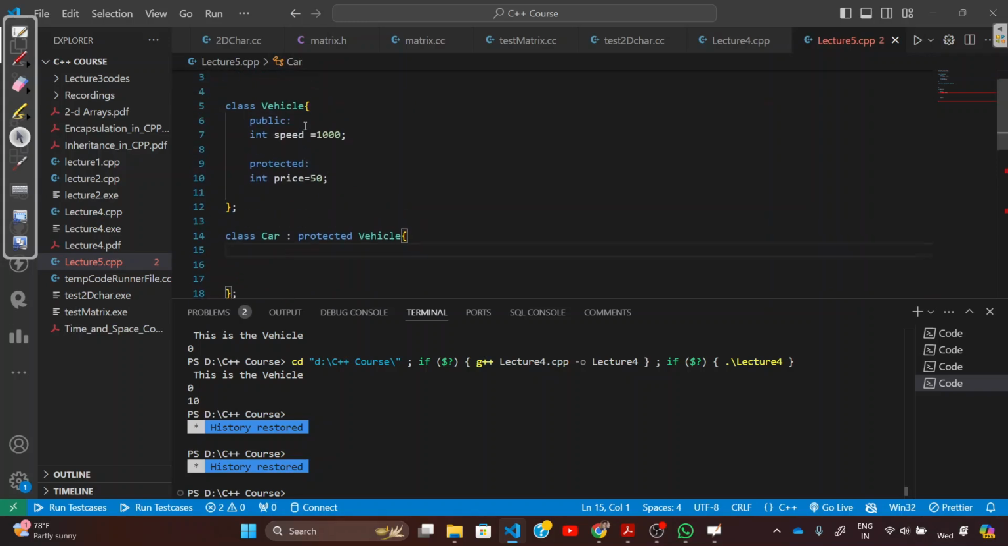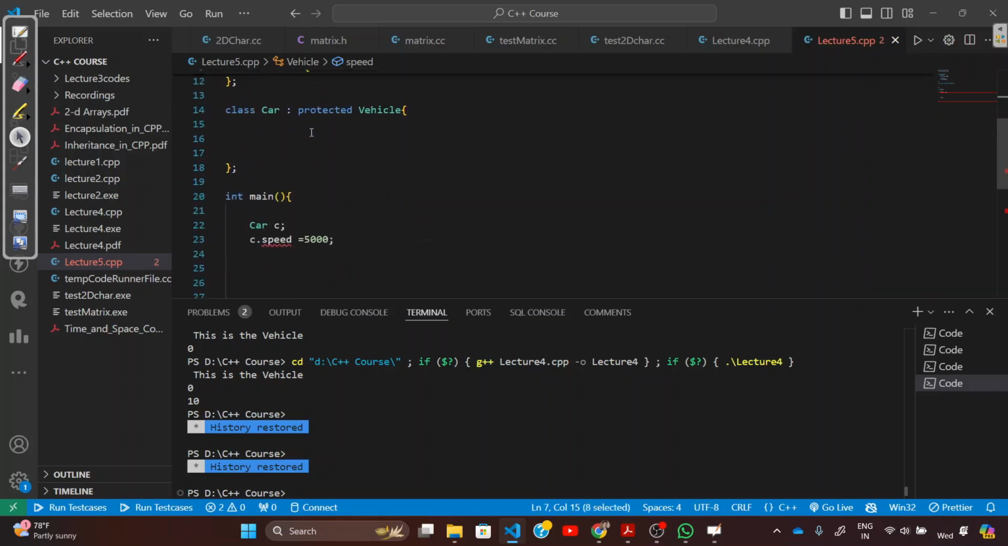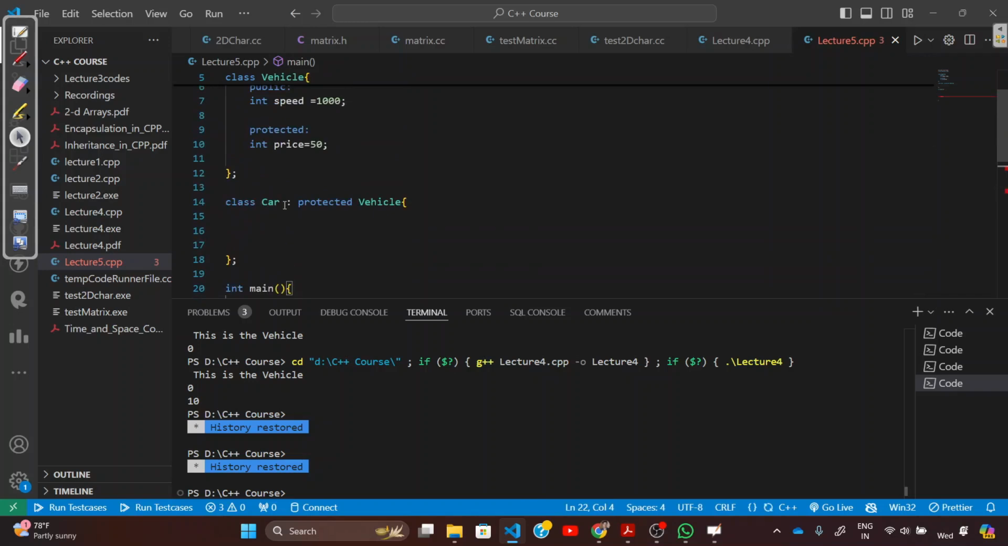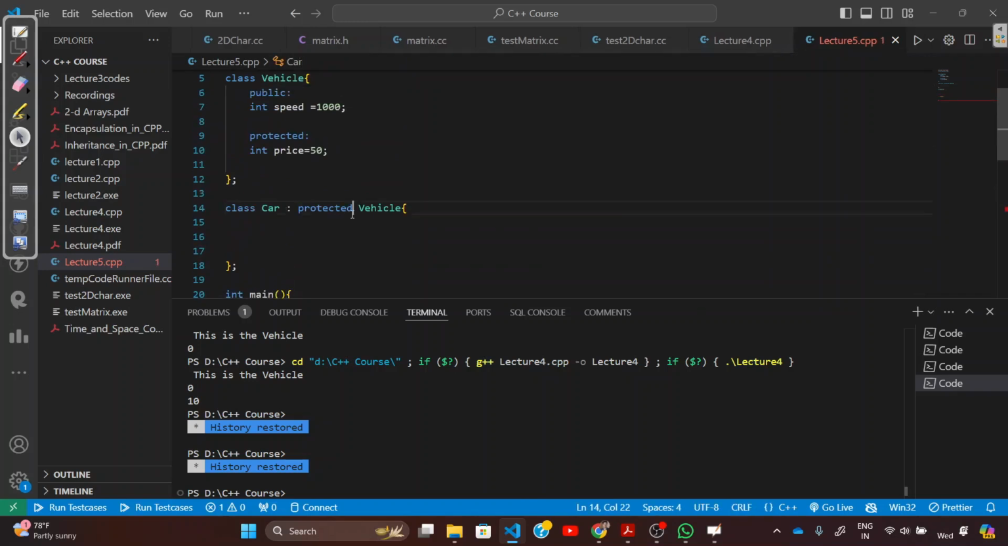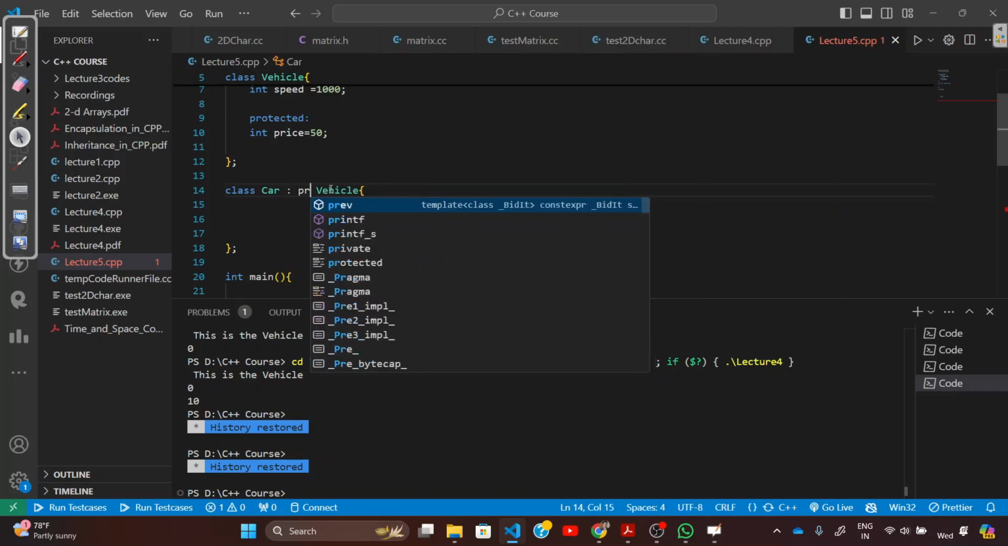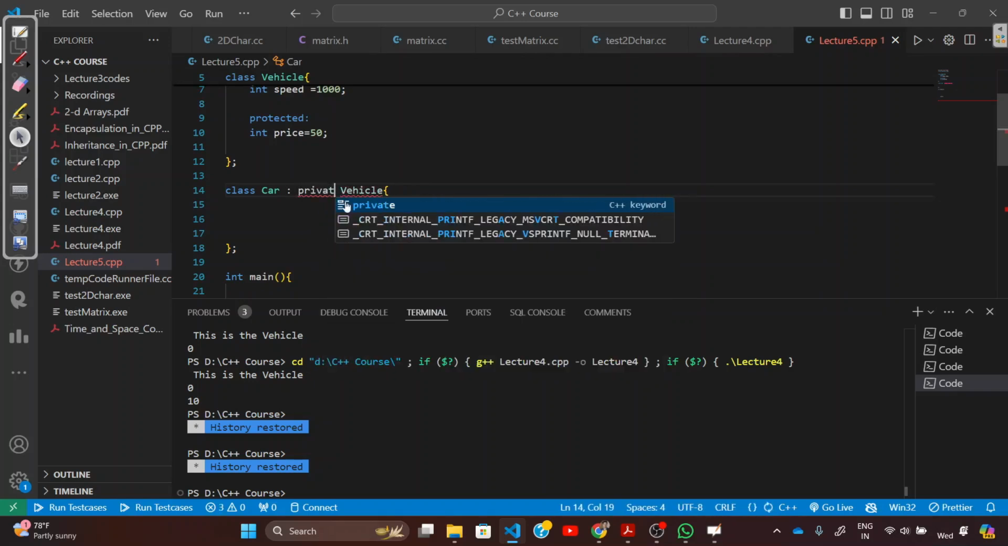Here it is public. If I made a vehicle object, here it will be public. V dot speed, yeah, I can access it here, but I can't access it from the derived class. You got the difference, right? So this is how we inherited. Let's suppose it is protected, it's fine, I can use it here. If it is private, all members become private, and I can't use them there also.